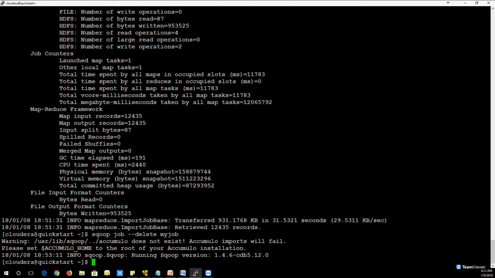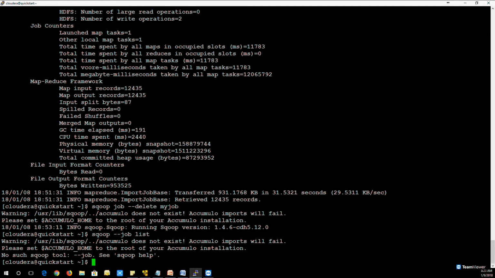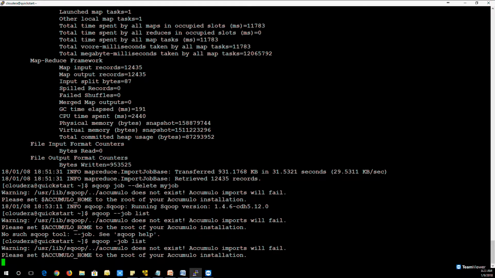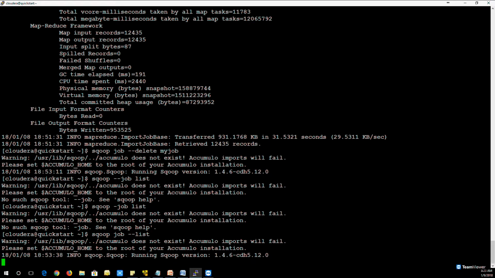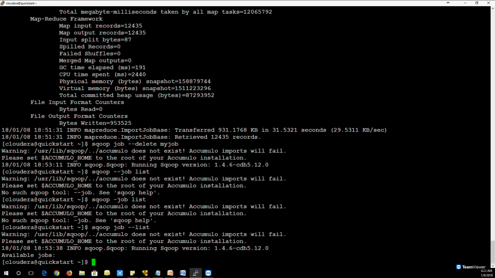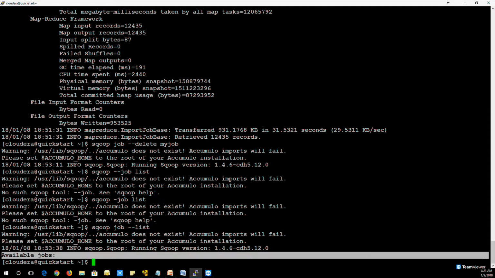Now it is deleted. Now you can see the available jobs with Sqoop job hyphen list. Sorry, only one hyphen is required. Right, there are no jobs available here. So this is how we can work with the jobs.